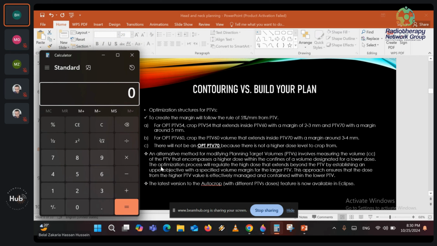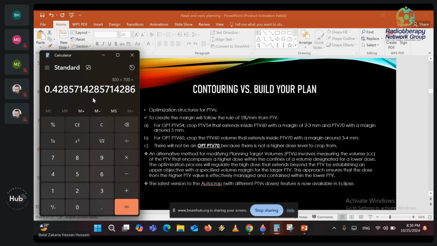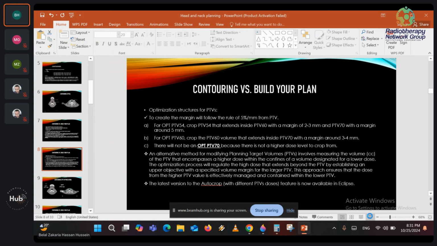If we have BTV 54, for example, and BTV 60 is 300 CC inside BTV 54, which is 700 CC, we can put 42. I will share my screen to explain this point.